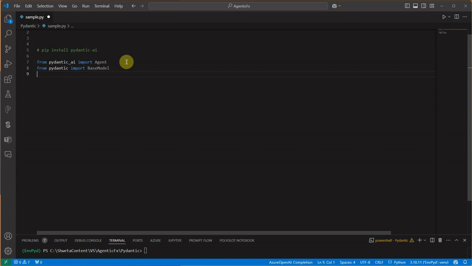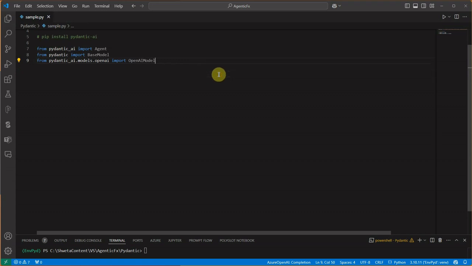The next thing is the model we are going to use. In my case I'm going with OpenAI, but if you're going with a different one, you need to import the respective package. So I'm saying from pydantic_ai.models, these are the models you can use. I'm going with the OpenAI one, so OpenAIModel. I have already copied my OpenAI key, so I will be using the same key. Now we have all the packages imported.